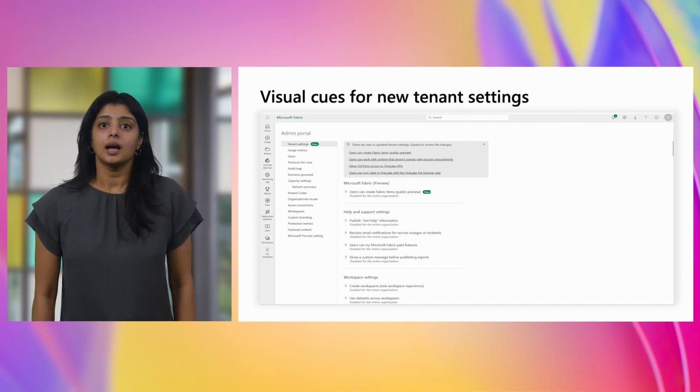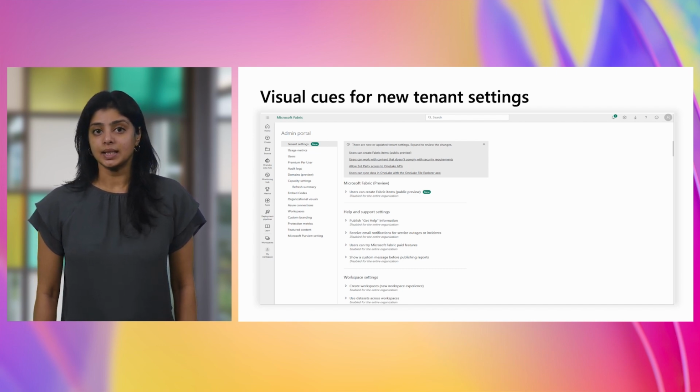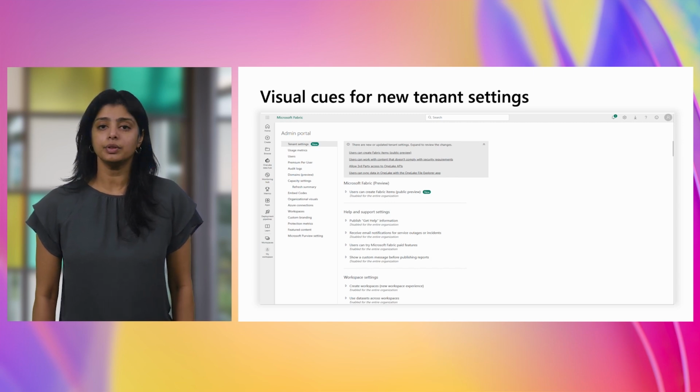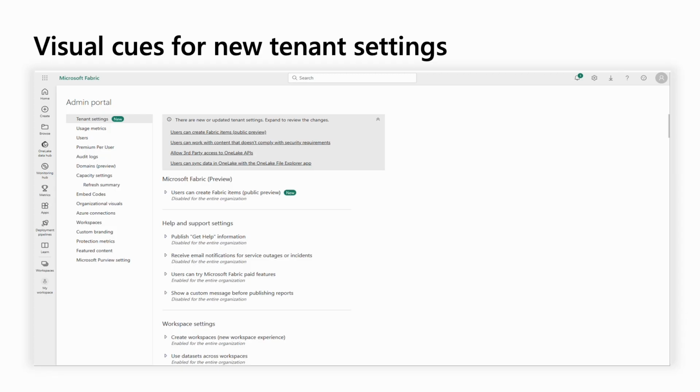We understand that as the number of settings increase, keeping track of newly added ones is not easy. To help with this problem, in addition to visual cues for new settings, we will also notify you of newly added tenant settings in the admin portal as shown here.